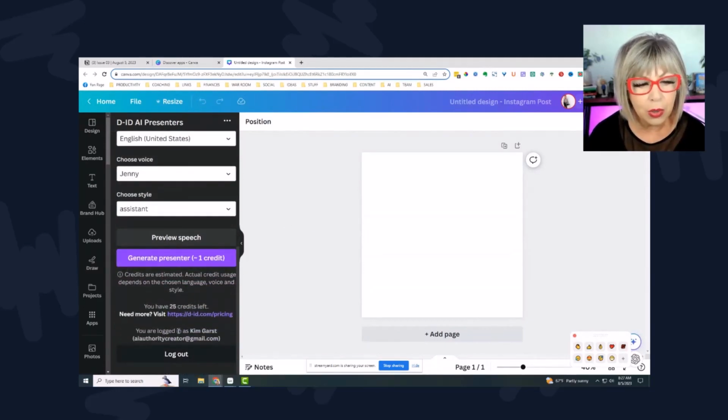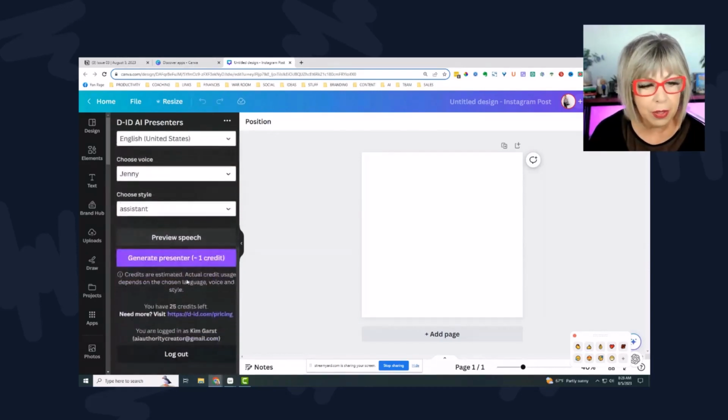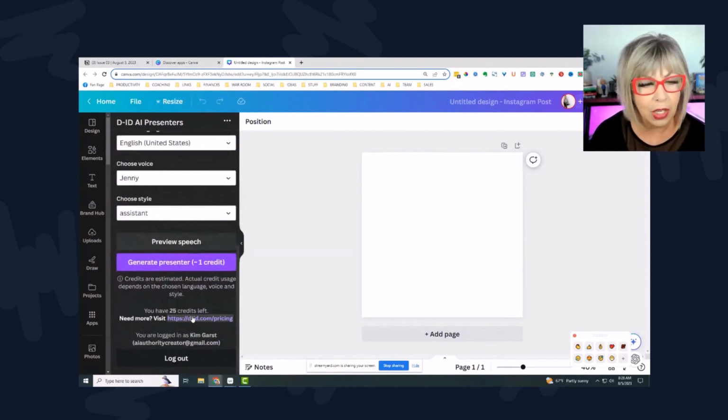Now, when you first log in, you are going to probably want to go all the way down to the bottom and set up your DID AI Presenters account. You have to connect it to Canva first. It'll walk you through. I'm already signed in, so mine is already connected. But the first time you do this, you're going to want to do that. Otherwise, it won't work for you. I'm pretty sure you get 10 credits for free. I did pay for some credits and have been testing it out. You may want to pay for some. They're not that expensive. There is a pricing guide down here if you want to see what that looks like.